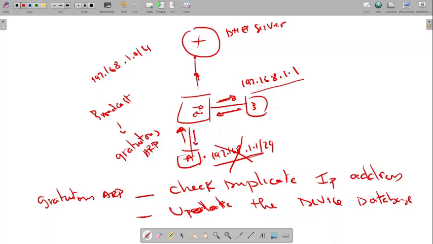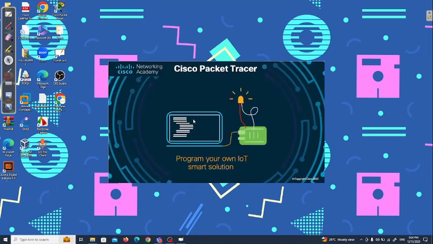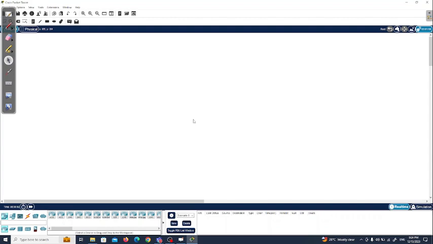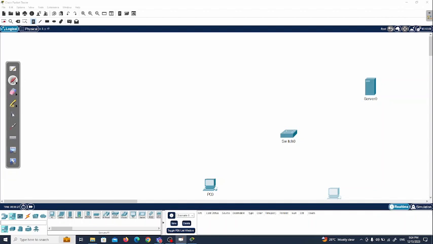Okay, so let me open Packet Tracer. Now let me take a switch. Let me take some devices. Take two devices, and now let me take a server, a dedicated server. Okay, so now let's see how it works first with a dedicated server: how to activate DHCP with a dedicated server.